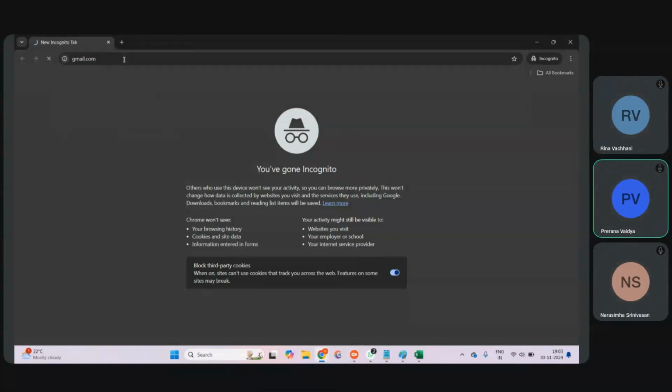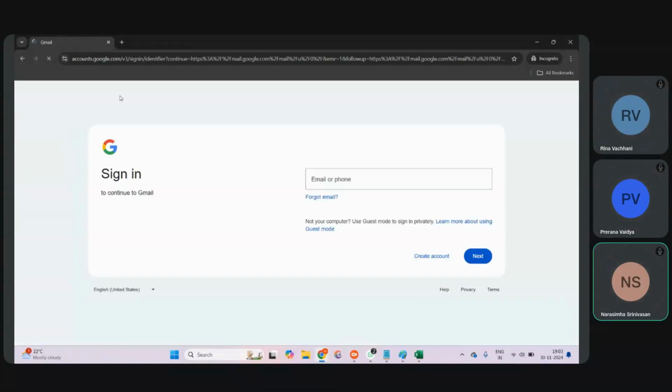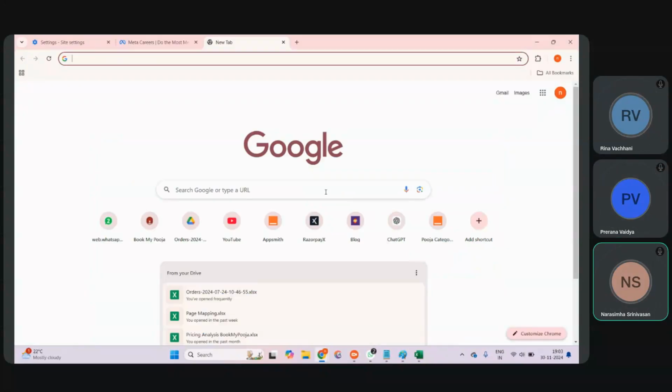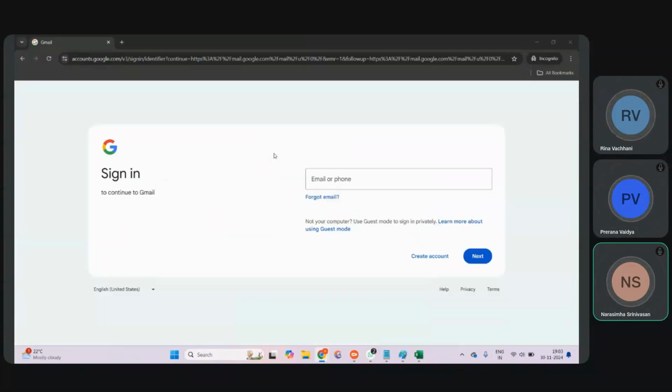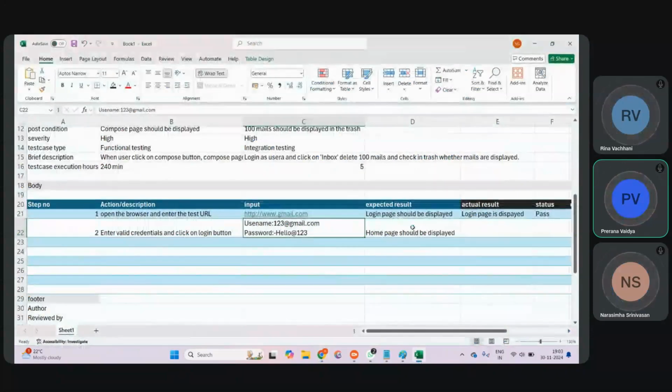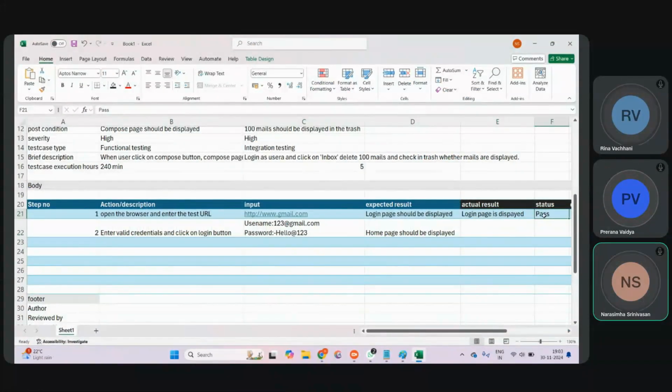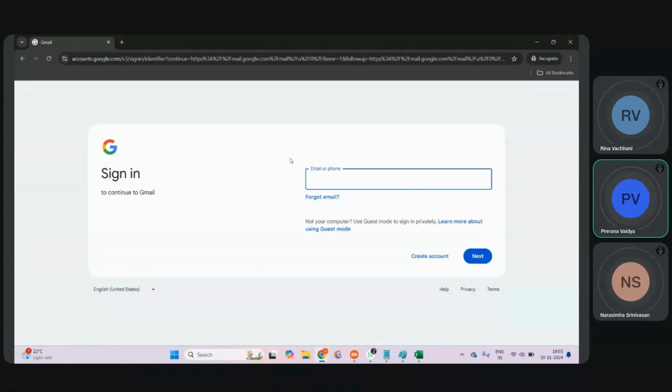www.gmail.com. Clicking on this, what page is displayed? Login page is displayed. Login page is displayed means my first step is pass. Next, my second step is enter valid username and password.